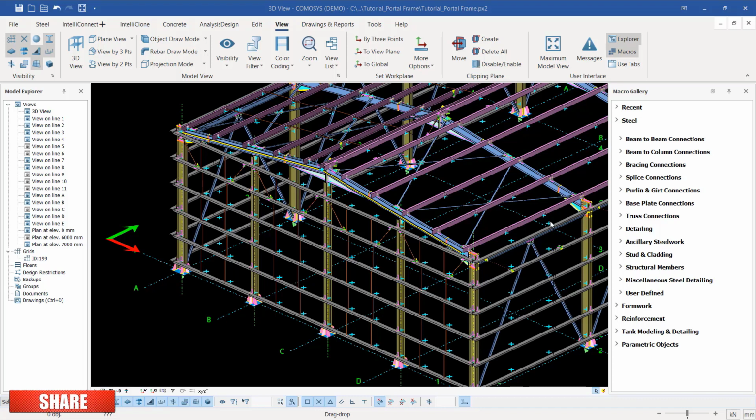Today I want to show you how you can apply or use clip plane in COMOSYS. Now, to access the clip plane tool, you come to View. Under View, you will be able to get the clip plane tool under this section on the ribbon here. You can see Move, Create and Delete All, Disable and Enable. So this is where you get the clip plane tool.